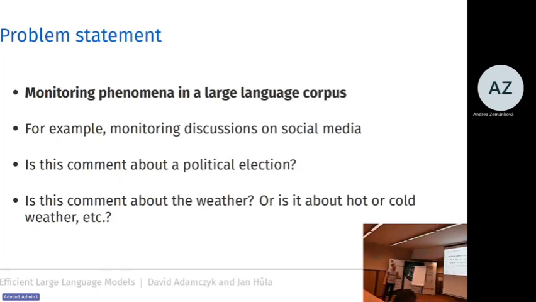We would like to monitor phenomena in a large language corpus, which means, for example, we would like to monitor discussion on social media. So we have very big data sets with comments and with timestamps. And we would like to prepare something like this.